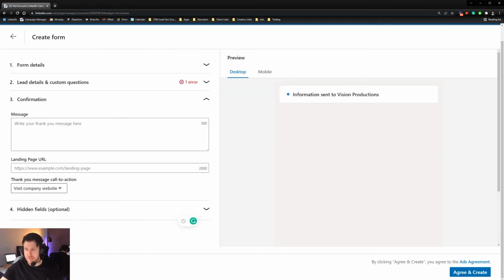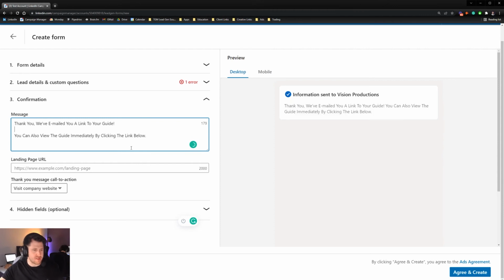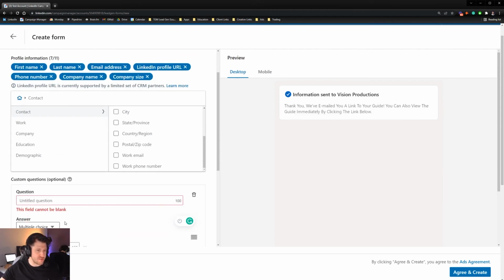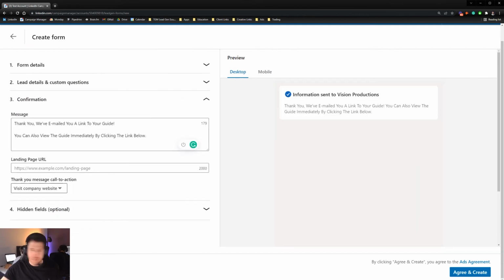Next up, we have confirmation. So once they have submitted the form, what happens next? We're going to put in our confirmation here. It just says, thank you, you're going to get your guide soon. Also, we need to remove that. There we go. Okay, and then we have our landing page URL.